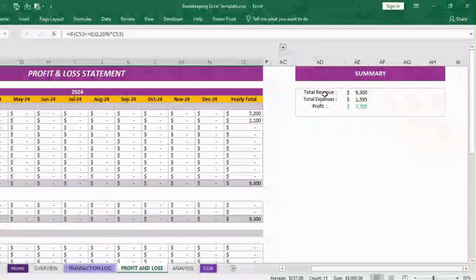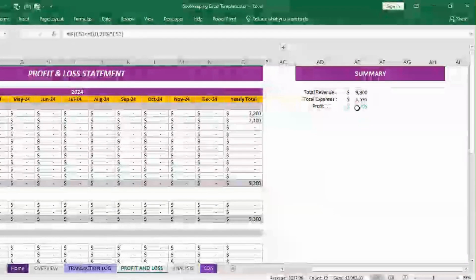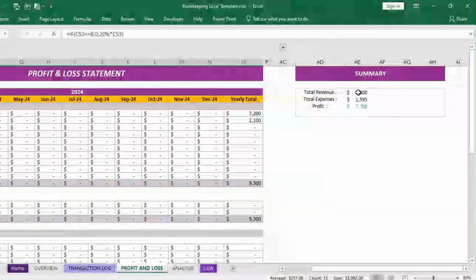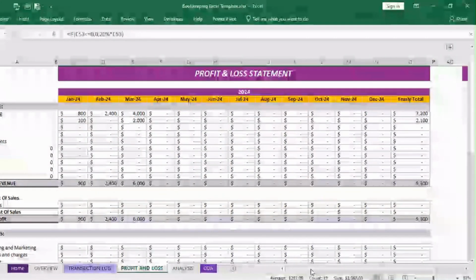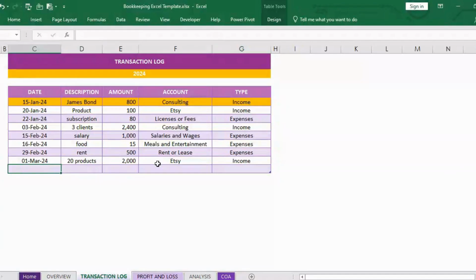And then we have the summary, where you can have a sneak peek if you just want to take a look at what's going on. The revenue, total revenue, total expense, and profit show here. Then that's it.